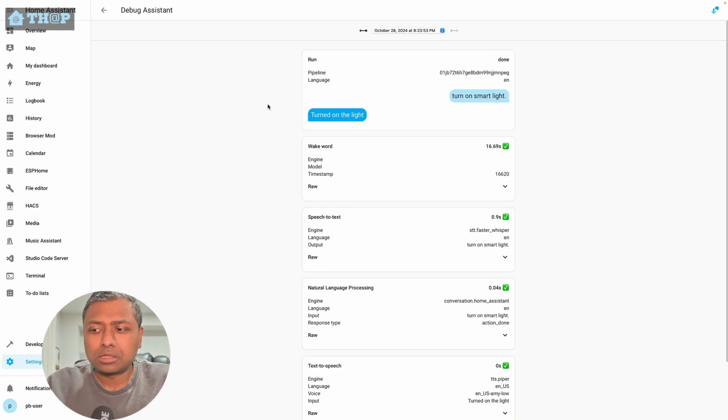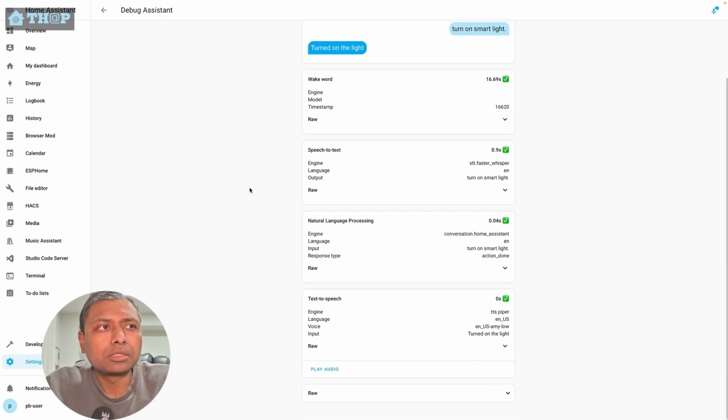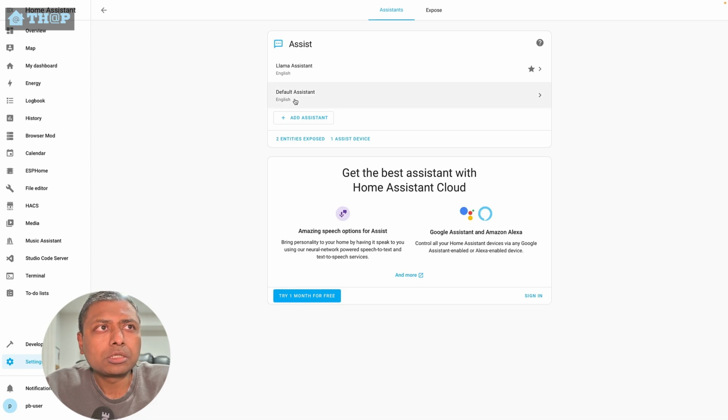So there you go. Your voice assistant is working perfectly fine, and here you can see the raw data transfer, and you can even play the audio out of the computer speaker if you want. So that's the demonstration of the voice assistant working fine with the setup using add-ons.